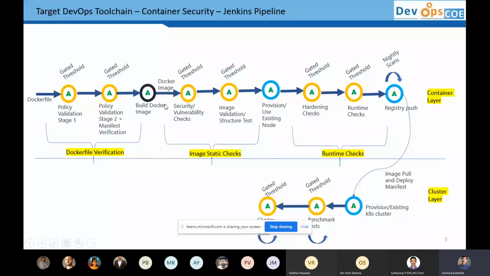Once it passes through all the stages, you would push this to a Docker registry, which could be a private or a public registry. This could be a registry where nightly scans are executed automatically. You would enable this so that even if there are any changes from the base image, the image is continuously monitored and you get the feedback.